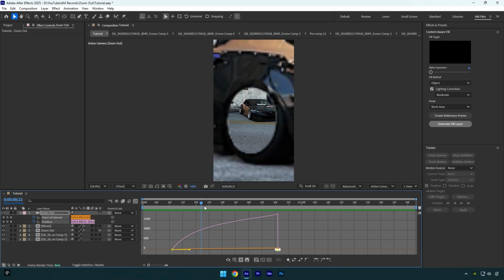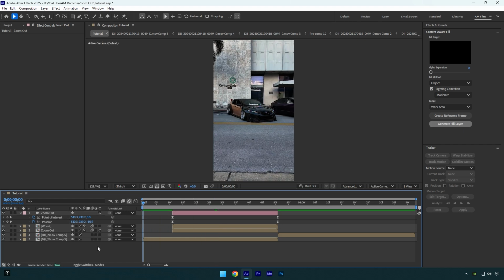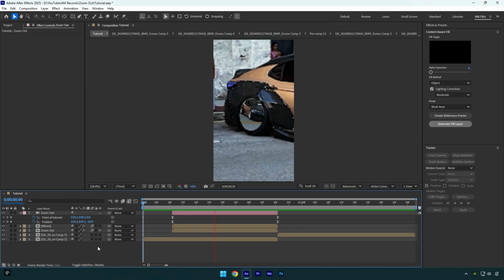Once you are happy with it, close graph editor and make sure to enable motion blur on wheel and zoom out layers. That looks way smoother. Let's add some shakes now.